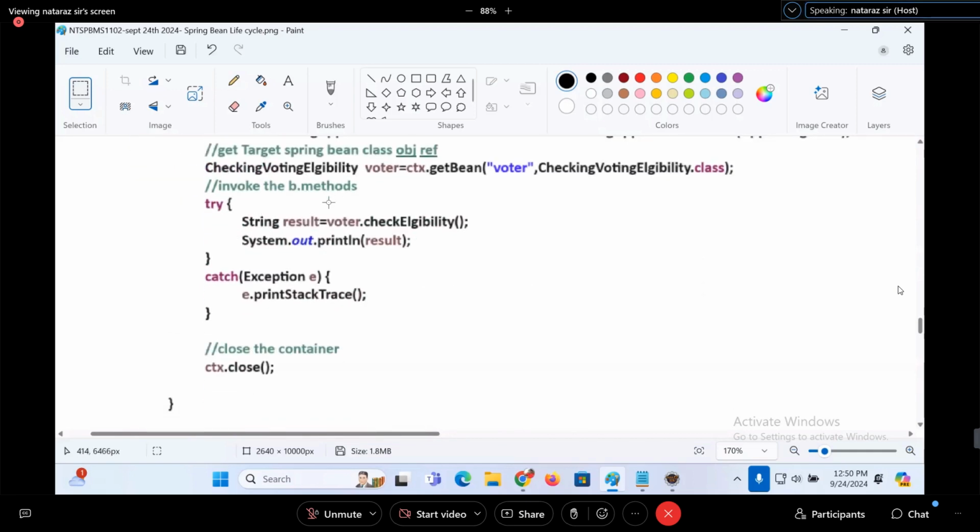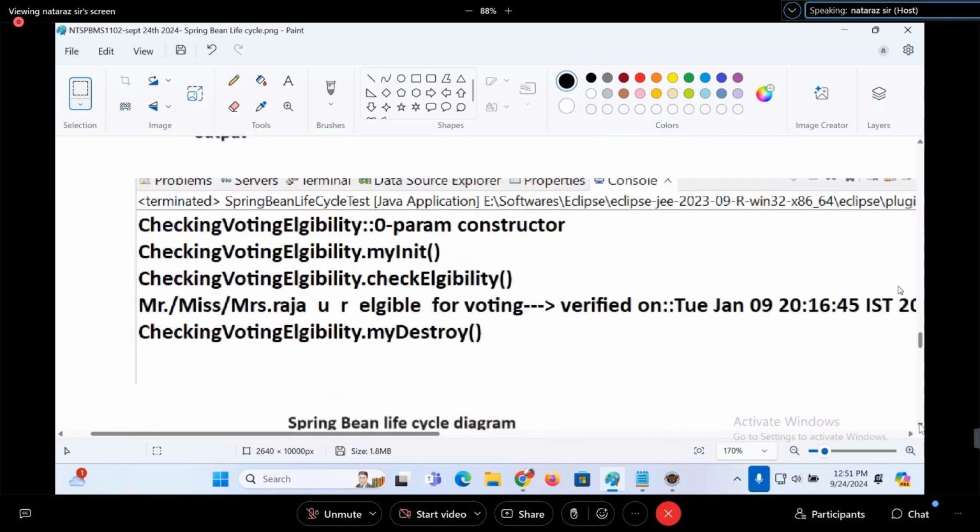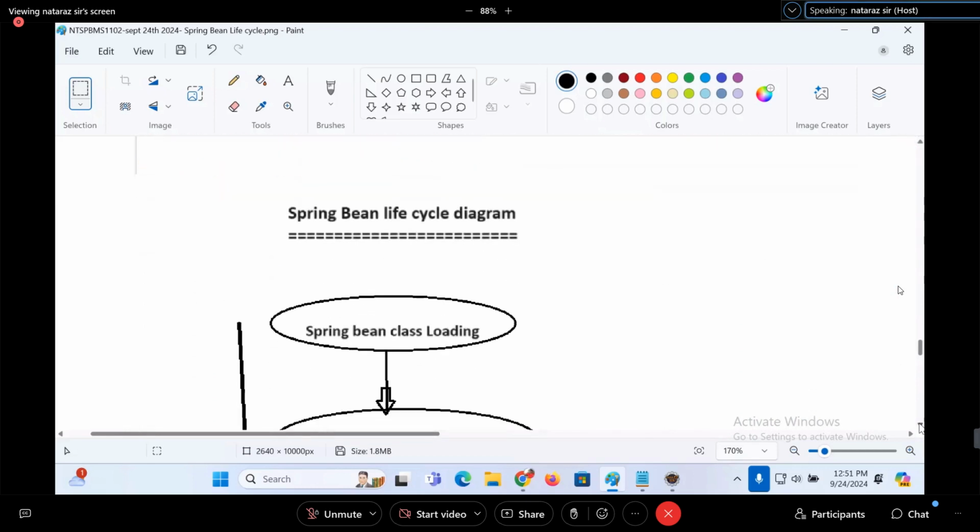If an exception is coming now, that's why you are throwing and catching the exception. We are catching the exception, guys. How the output comes, we also discussed. And the last touch is what? Spring Bean life cycle diagram. Are you ready, guys? Spring Bean life cycle.